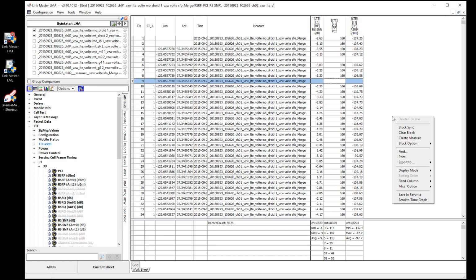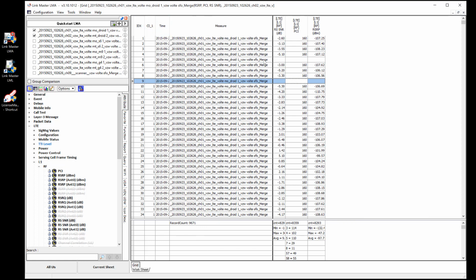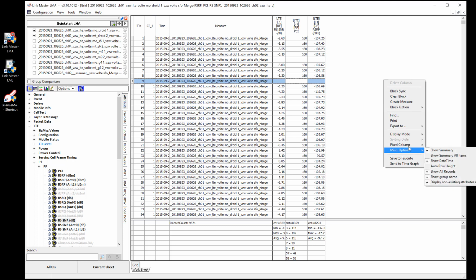If I right click, there are also a couple of options that you'll notice. One's called fixed column, and you'll see this one when I turn on the coordinates. The fixed columns are these columns on the left of this big black line here. So now the columns have gone away, and I can bring it back by choosing fixed column and turning on the coordinates.